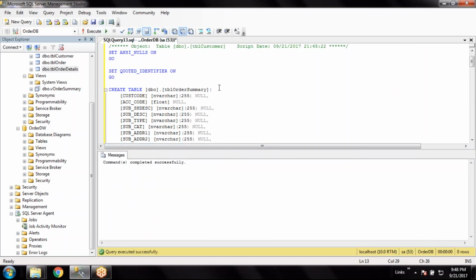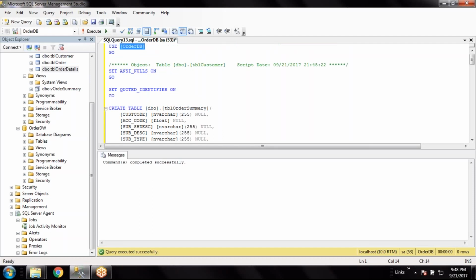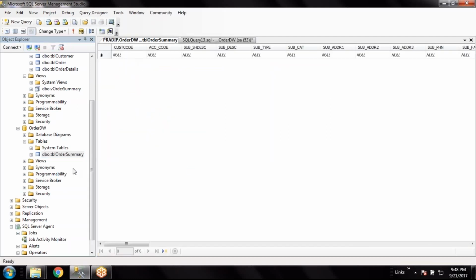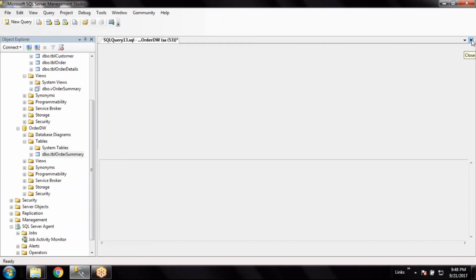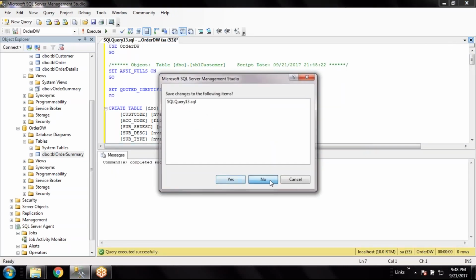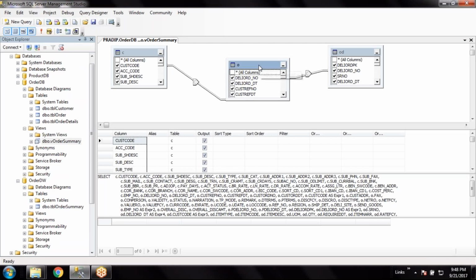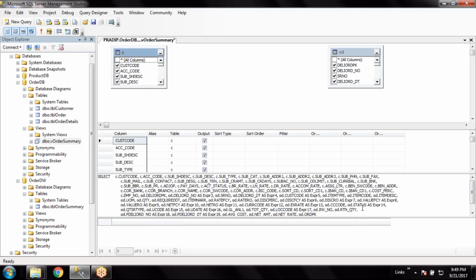So where is it created? In the order DB only. So I can simply change it: use database order DW. So this table will be created in this data warehouse database. Okay. Now see, in this data warehouse database, one table is created whose name is order summary. Okay. Now this table will get the data from the view from here. Okay, so I will also remove this order table. Let me come back here, remove. Sorry.